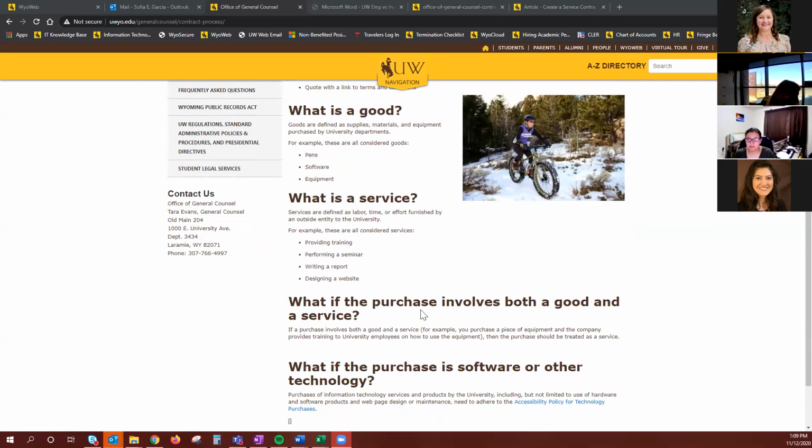What if we purchase a good and there's services attached to that? Like if we want to buy equipment, but there's a service attached to it for maintenance or maybe the installation. According to legal or the General Counsel website, it should be treated as a service. So more likely than not, we will need to submit it through the contracts module so legal can review those terms and conditions.